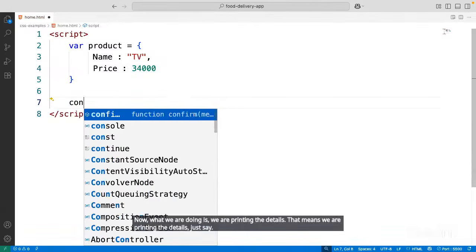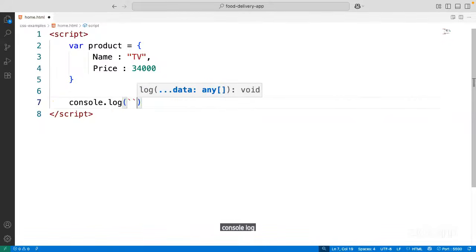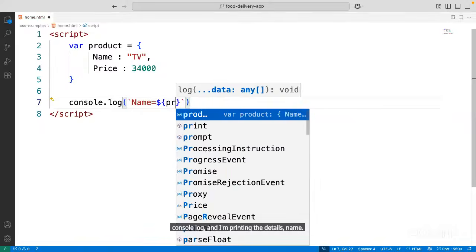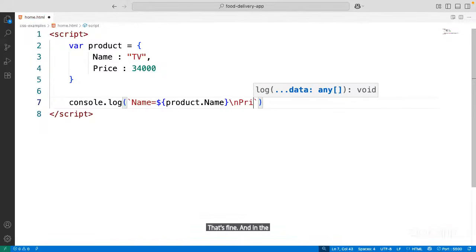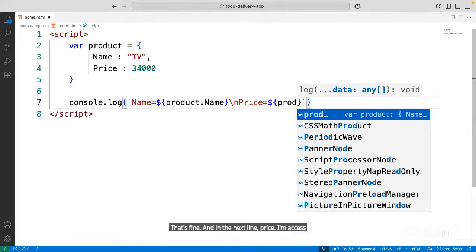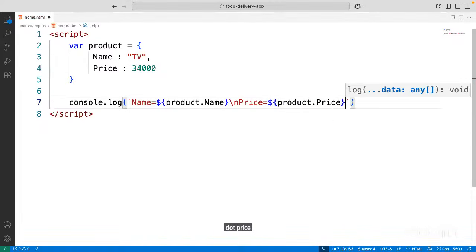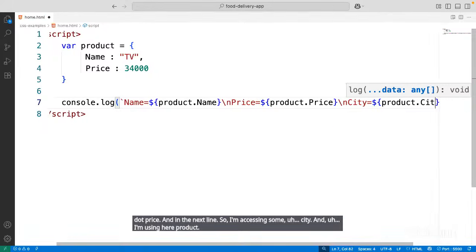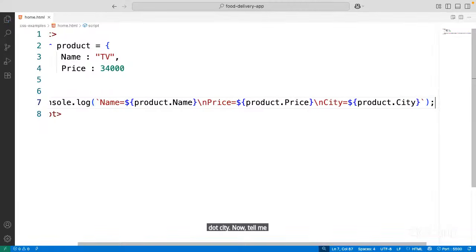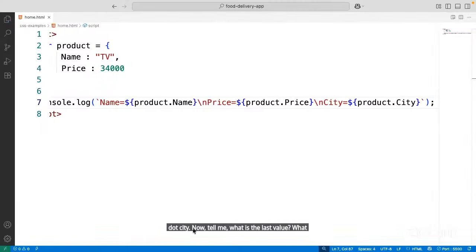Just say console log and I'm printing the details. Name: I'm accessing product dot name. That's fine. And in the next line, price: I'm accessing product dot price. And in the next line, I'm accessing some city and I'm using product dot city. Now tell me, what is the last value? What will be the city value?